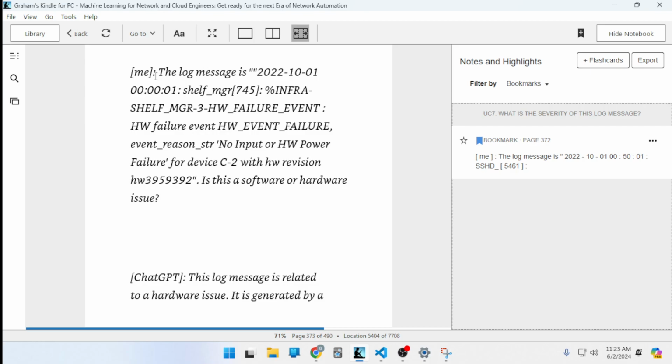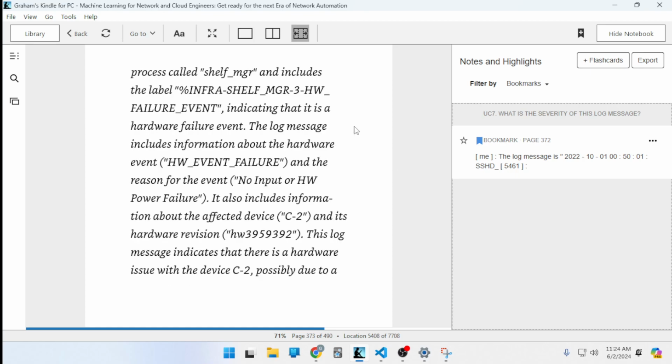Here's another example of that. The log message is thus: for device, is this a software or hardware issue? So let's see. So it says infra shelf hardware failure event, hardware issue. ChatGPT says this log message is related to a hardware issue. It is generated by a process called Shelf Manager and includes the label that, indicating that it is a hardware failure event. The log message includes information about the hardware event and the reason for the event.